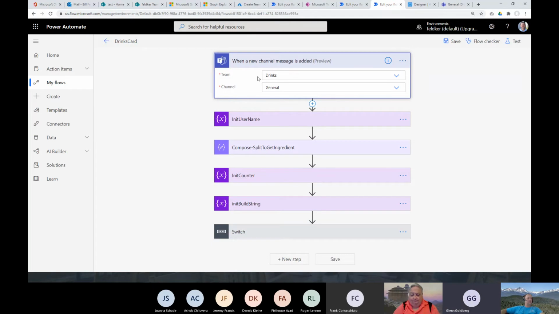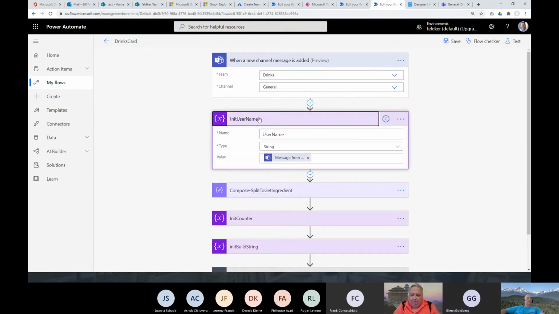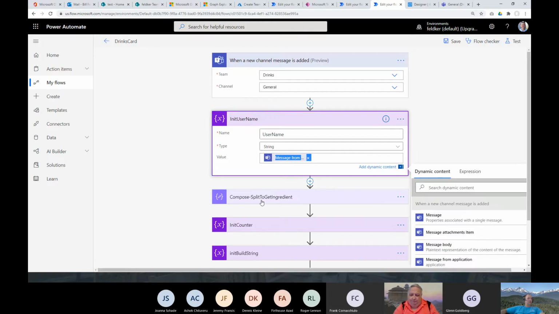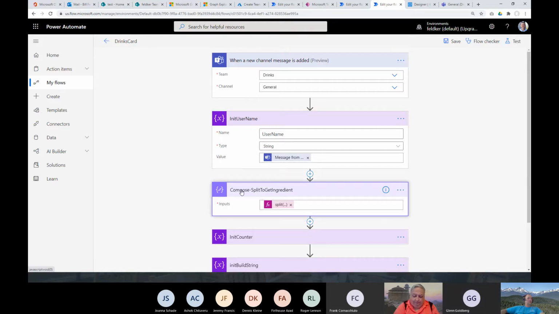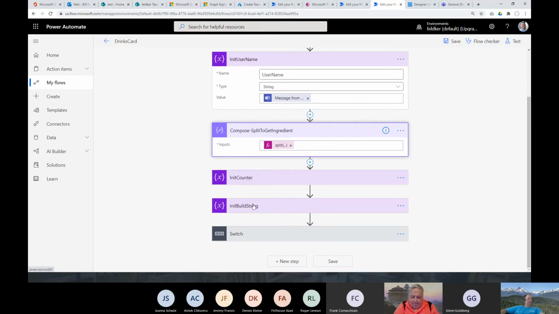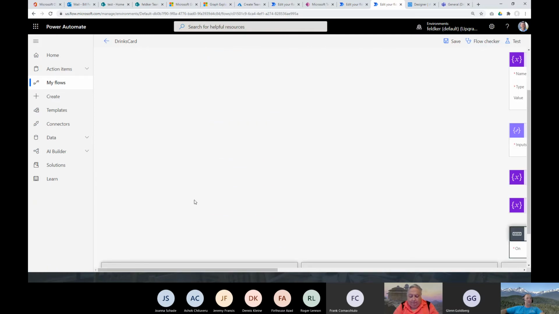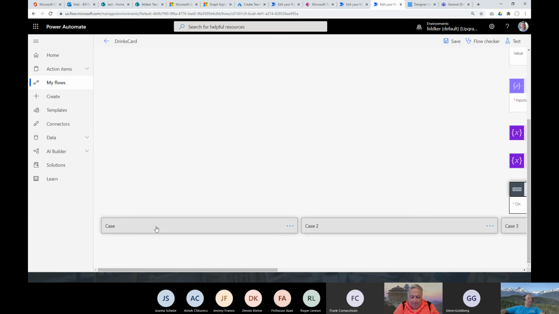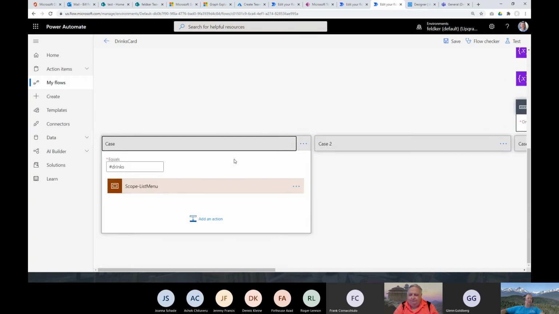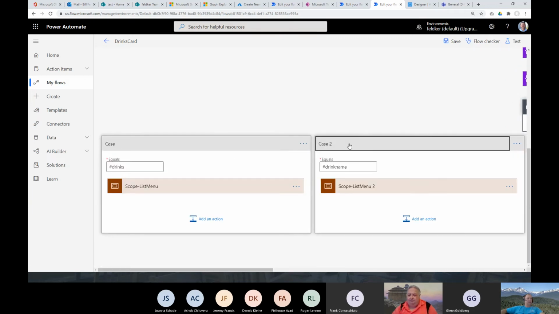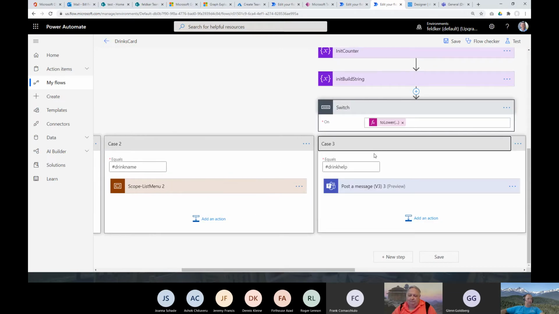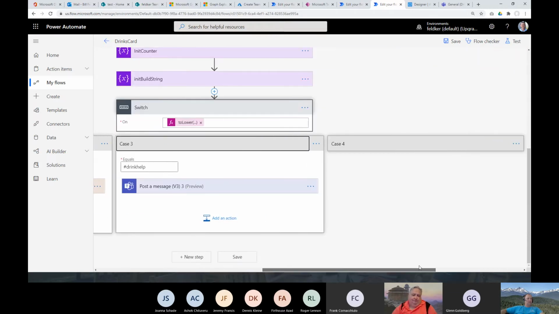I'm hitting my team drinks in the general channel, and then it's going to initiate a user variable, and it's going to do the message from the user. It's going to compose a split, and this is just getting my different ingredients and things like that. But here's the big working piece of this. It's got a switch statement in here because remember I had drinks, I had drink name, I had drink help in here, which is just going to post a message there.